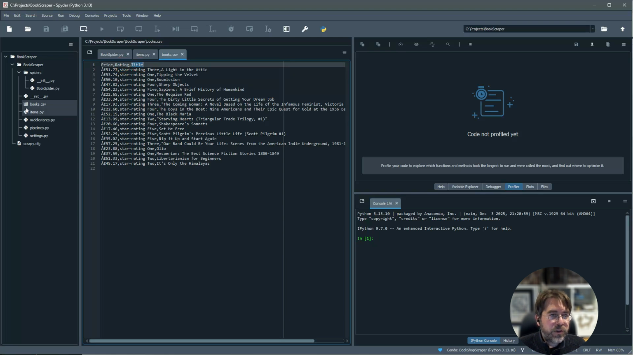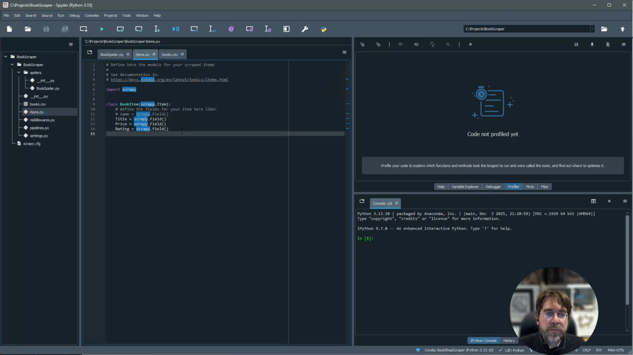All right, so that's all that happened with an item. It didn't really do much on its own, but the real functionality, the real usefulness of an item comes when we introduce item loaders and pipelines, which we're going to do in the next video.